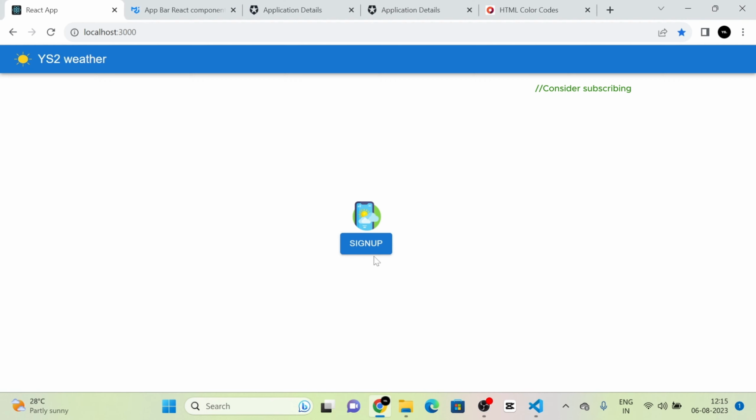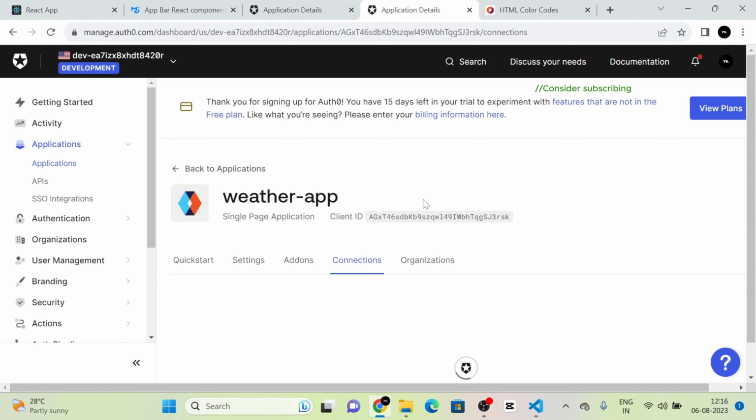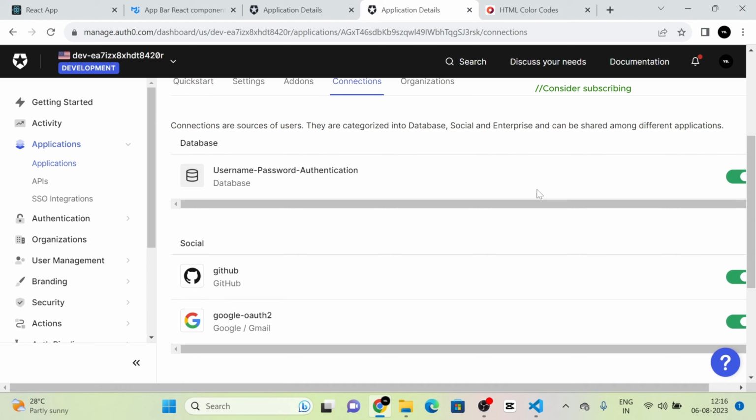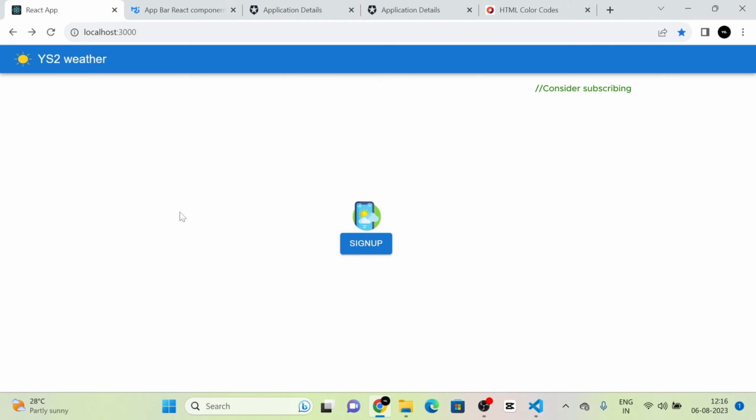So you can see now, as of now it is not authenticated, so it is showing the sign up button. Next, I am going to the Auth0 weather app. You can see that we are in the settings portion of our app. So next I am going to click on the connections. Here I am going to deselect the username password authentication, and I am only giving the Google authentication and the GitHub authentication. So now I am going to click on the sign up button.